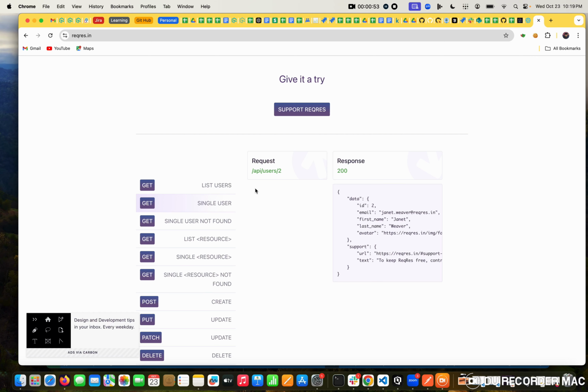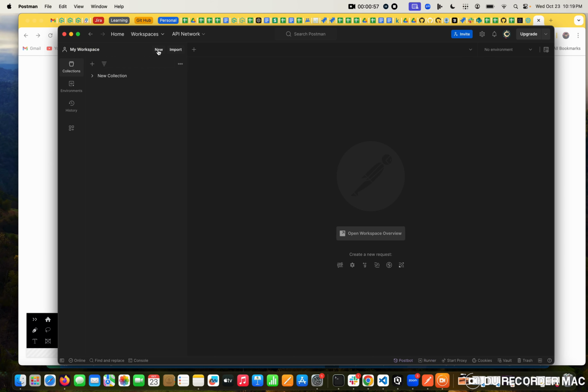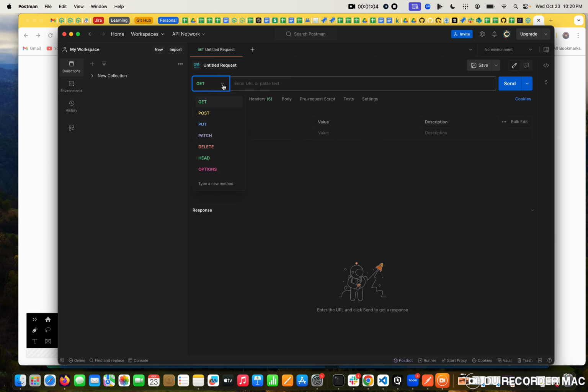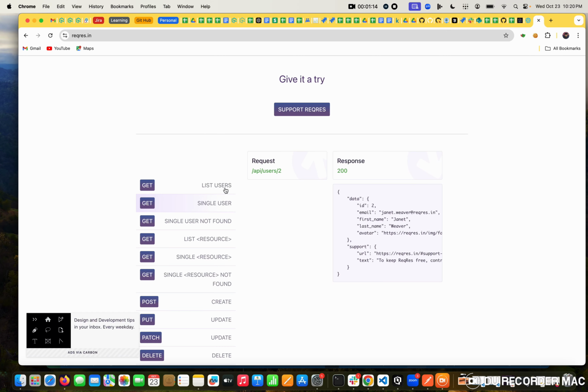So I'm going to show you in Postman. For that, I'm going to open Postman and click on New. In this New, I'm going to get a new HTTP request. If you click on the drop down, you can see all the types like get request, post request, put, patch, delete, everything. So today I'm going to teach you the get request. Okay, because this is the first request.